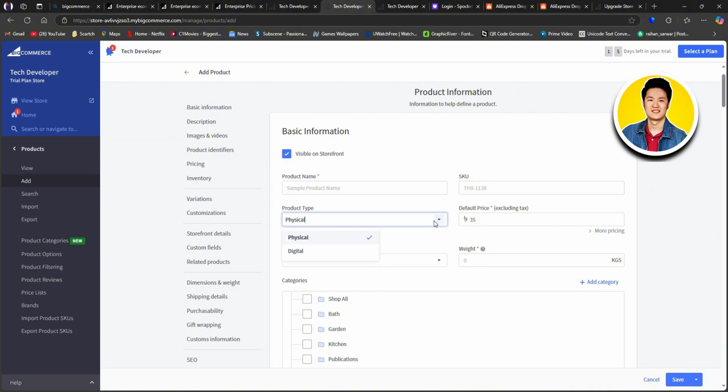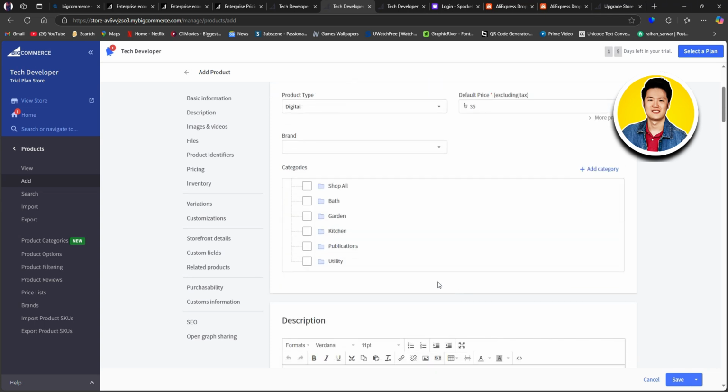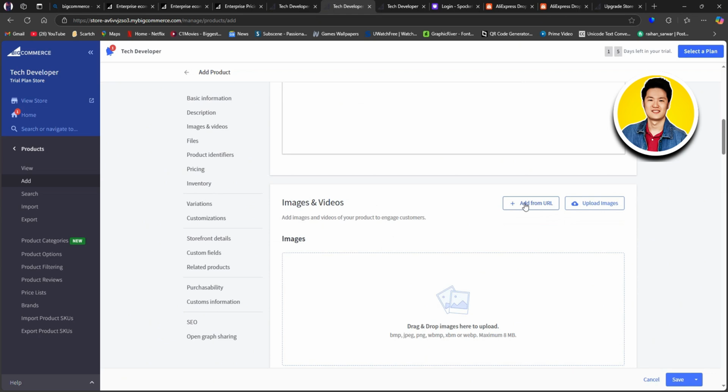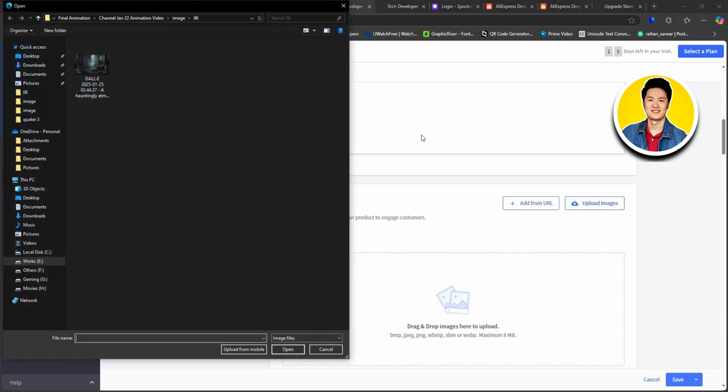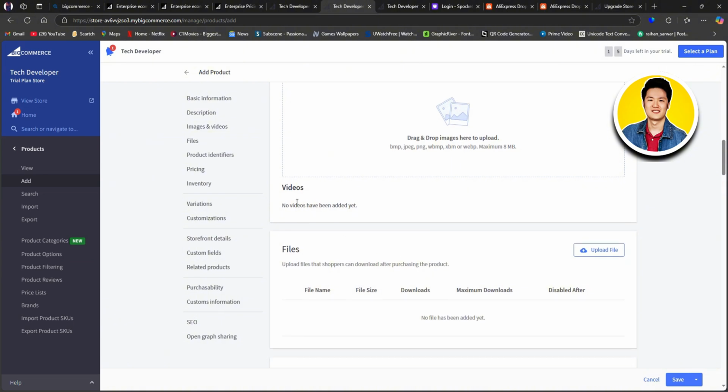On this section, put in the basic information about your product and make sure to put in all the details accurately. Scrolling down, you have more options to categorize. Then, you need to put in your description over here. On this section, you can also add images and videos, so upload or add image URLs.